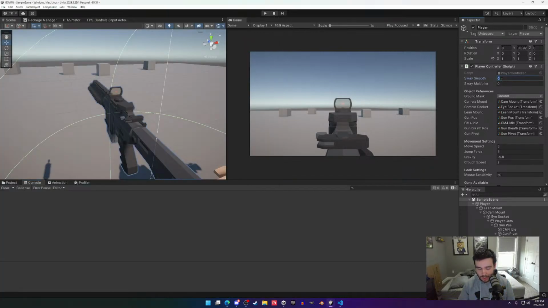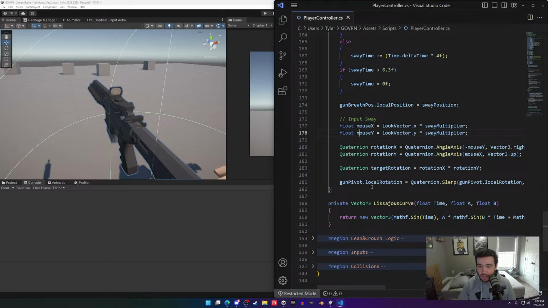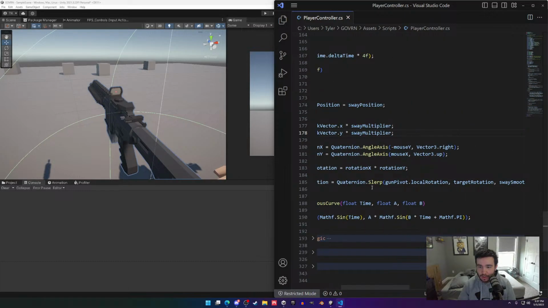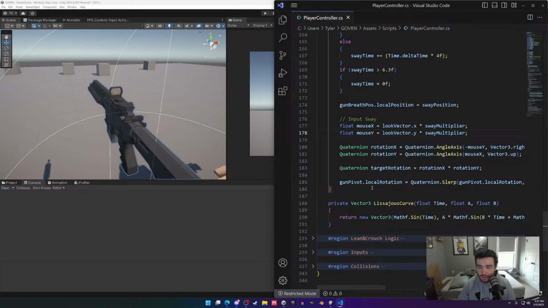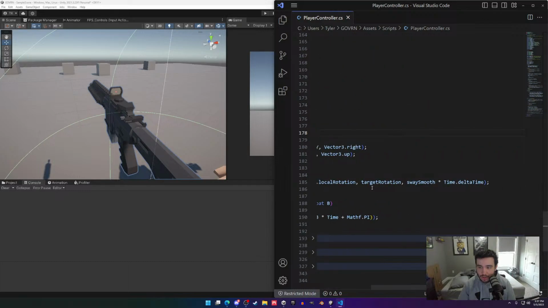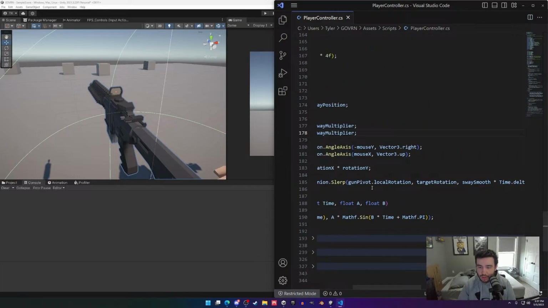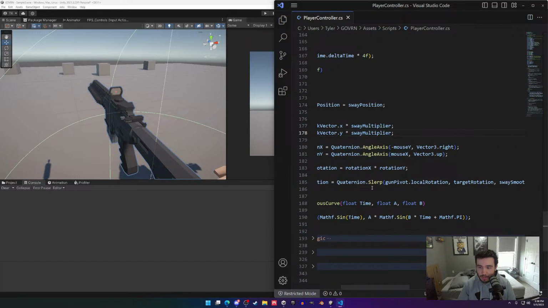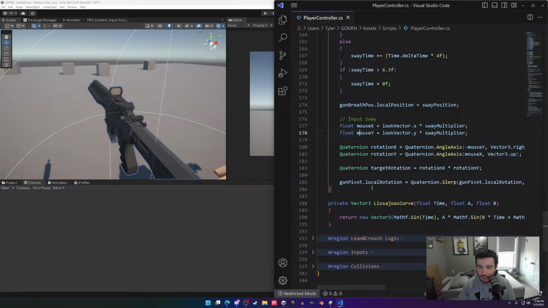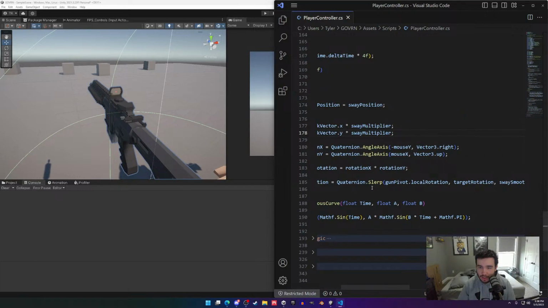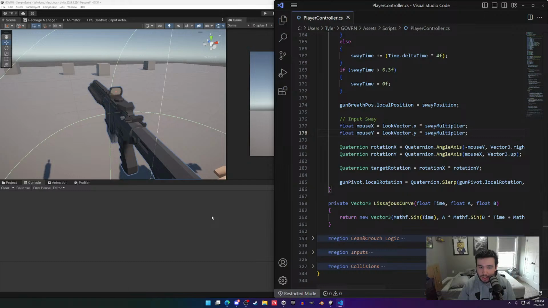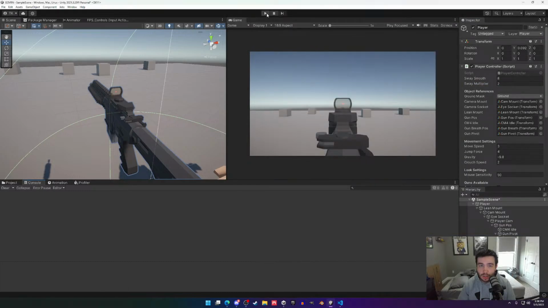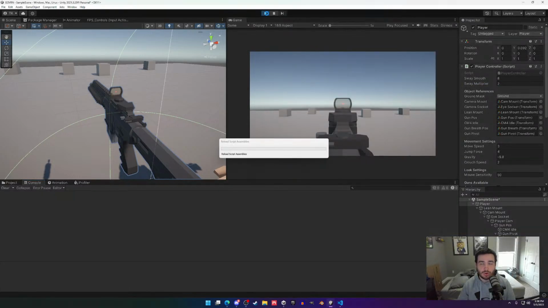All right, so let's try 8 and 2. Let's go look at the code again. Sway smooth is the amount of time that we slerp by, and multiplier is how much by each direction.